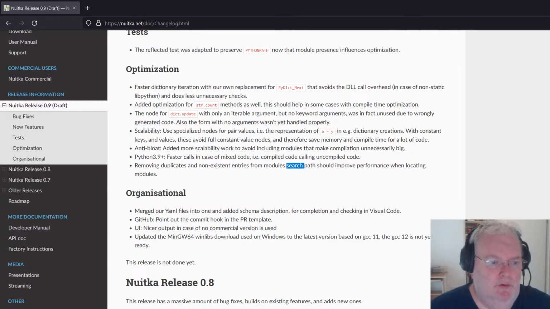Then we have a big YAML file merge. That's actually something a guy named Firebase did for me, and he also did most of the schema, the description and so on, and auto format.